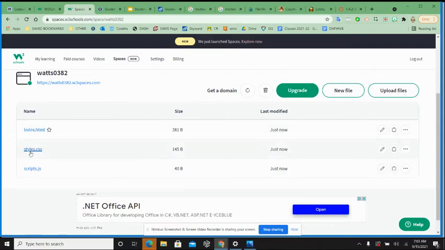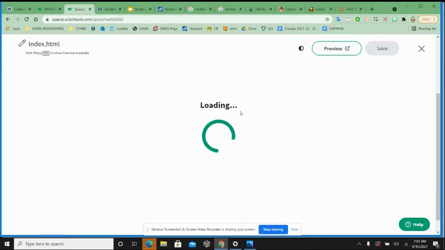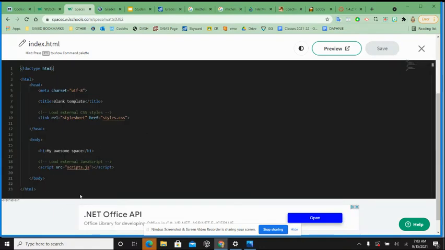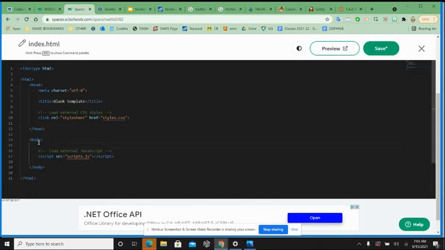So I have index, I have style, CSS, and JavaScript. We're going to be mainly concerned with these 2. So I'm going to come into this index.html. They've given you stuff here. So all you have to do is delete the words my space is awesome. Okay. Oh, and you're going to put a bunch of enters after that word body because this is where you're going to paste your code.